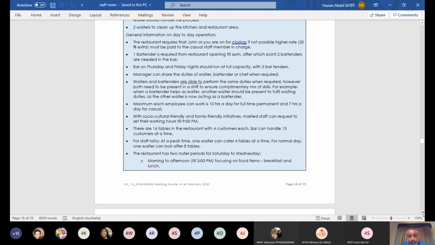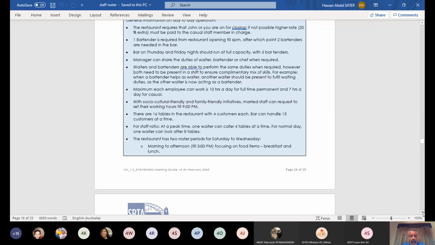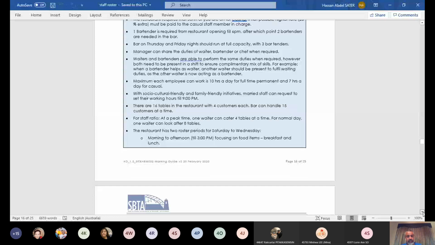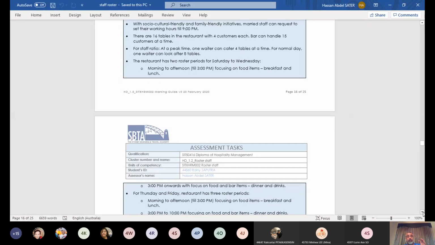The restaurant has 2 roster periods for Saturday to Wednesday. Morning to afternoon till 3 p.m. focusing on food, breakfast and lunch. This is general information. There is some general information, but when I ask you to highlight, it means important information. 3 p.m. onwards with focus on food and bar. This is general information.